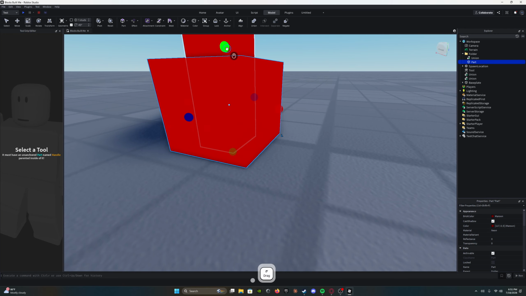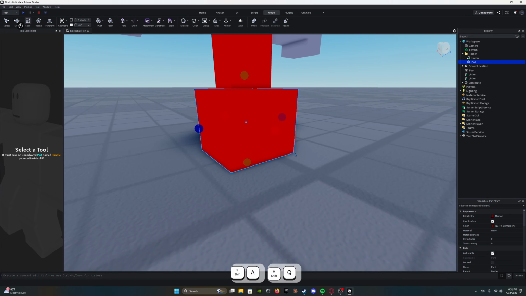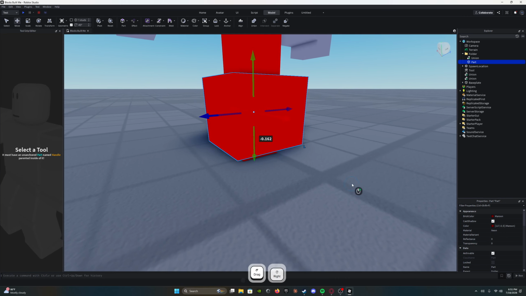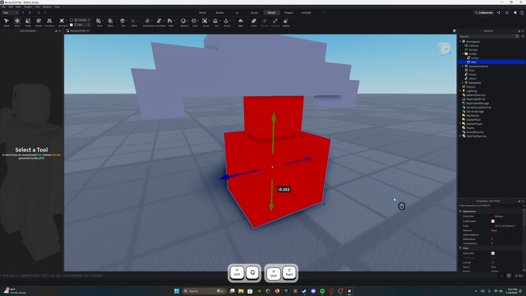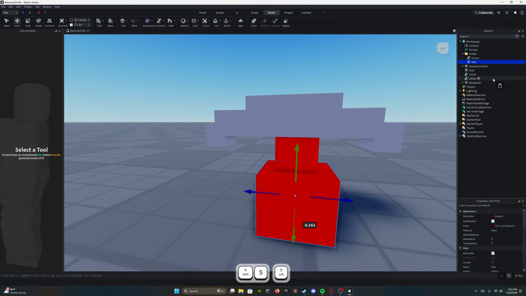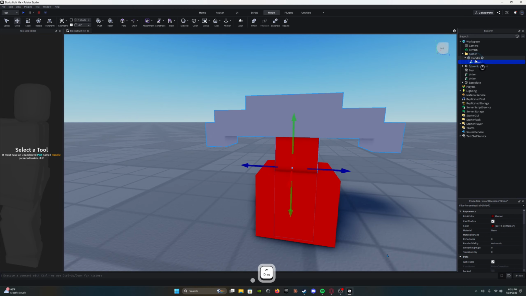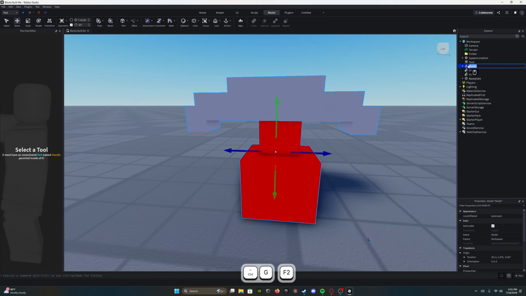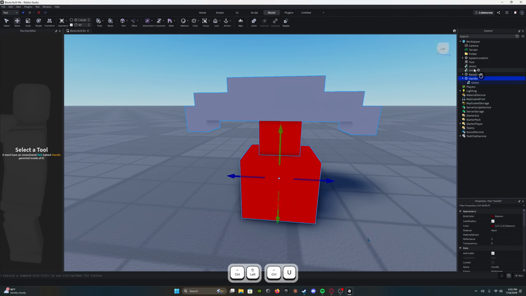The handle can be any size, but preferably a 2x2, because it's the size of your Roblox avatar's hand, or the default R6 avatar. You can just call that handle. Drag this in here. Take that all out. Group it. Actually, not group it, since you do have your tool right there.